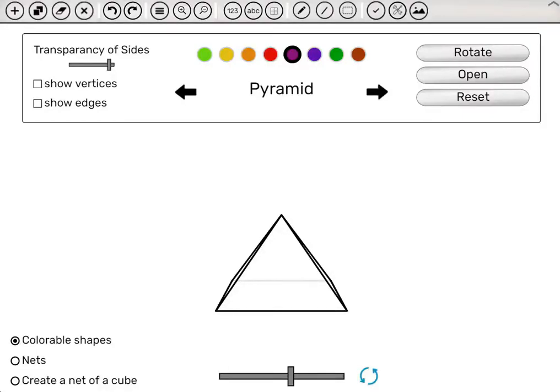Welcome to the Solid Figure app. This app is useful in examining solid figures, and especially the nets that create them. The app starts off with the Colorable Shapes mode, and the first shape being the pyramid. Let's see the tools we have to work with the pyramid.